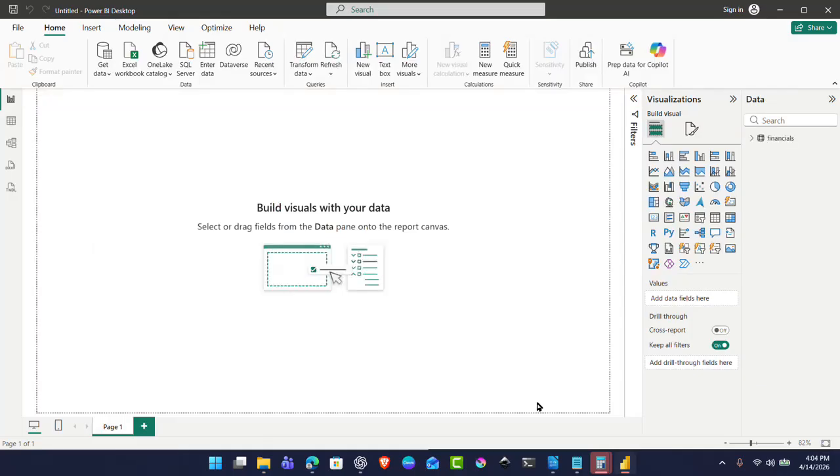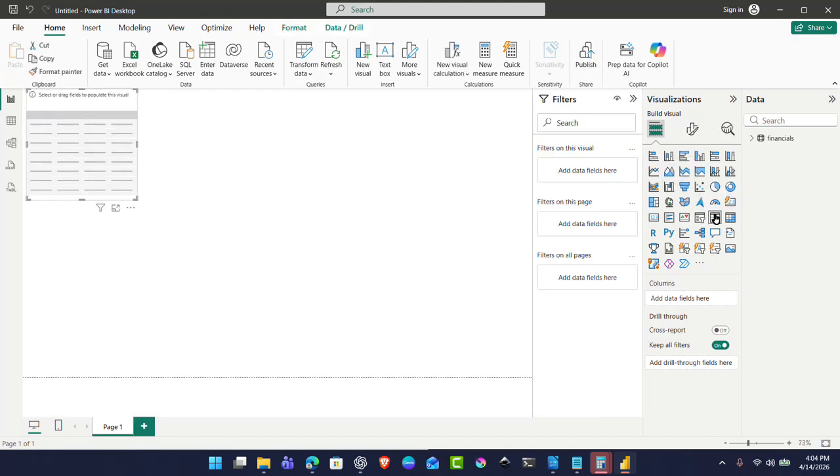All right, so the next thing that we're going to do now is, since our dataset table has already been loaded, we need to go over to visualize and find a table visual. So the table is going to be this icon right here. If you hover over each and every one of these, it'll show you exactly the type of chart that you want. But for now, we just want the table.